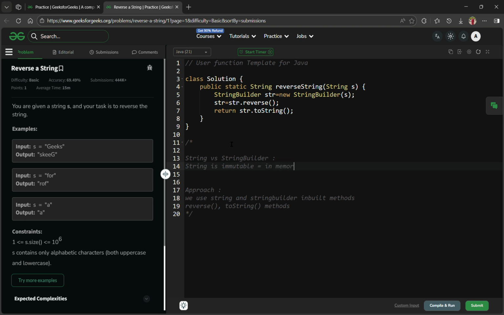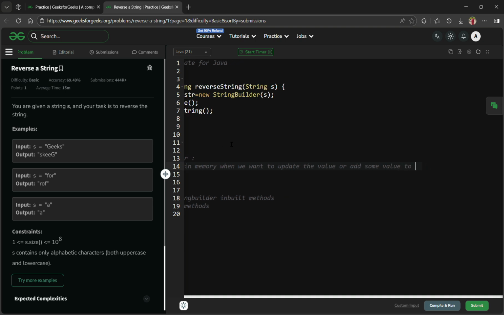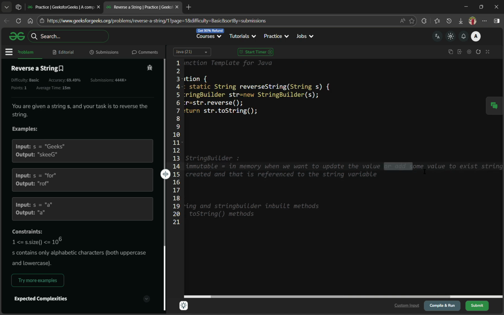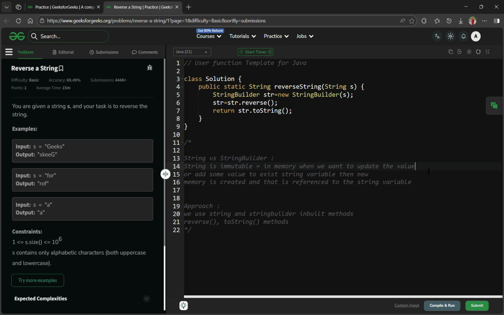In memory, when we want to update the value or add some value to an existing string variable, then a new string is created, and that is referenced to the variable. So this is a difference.